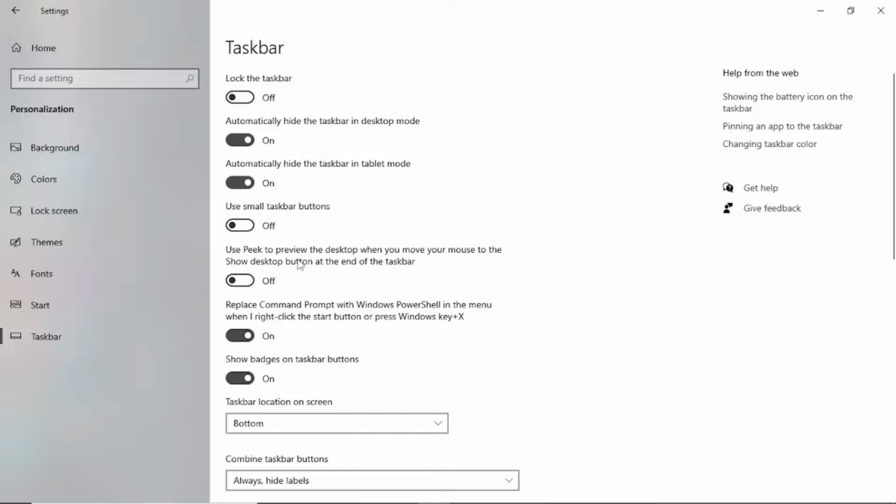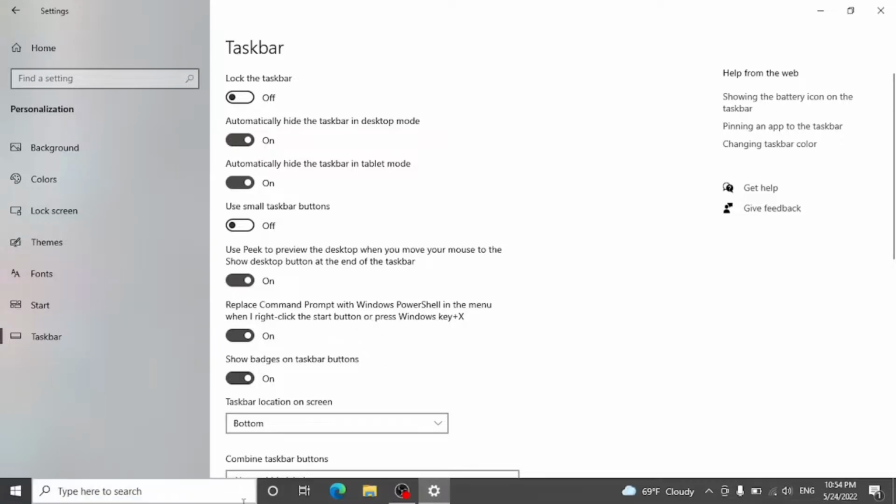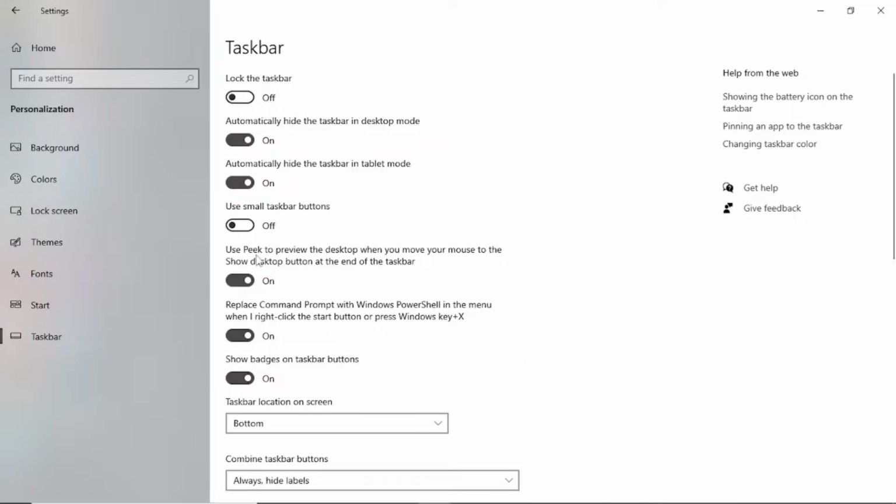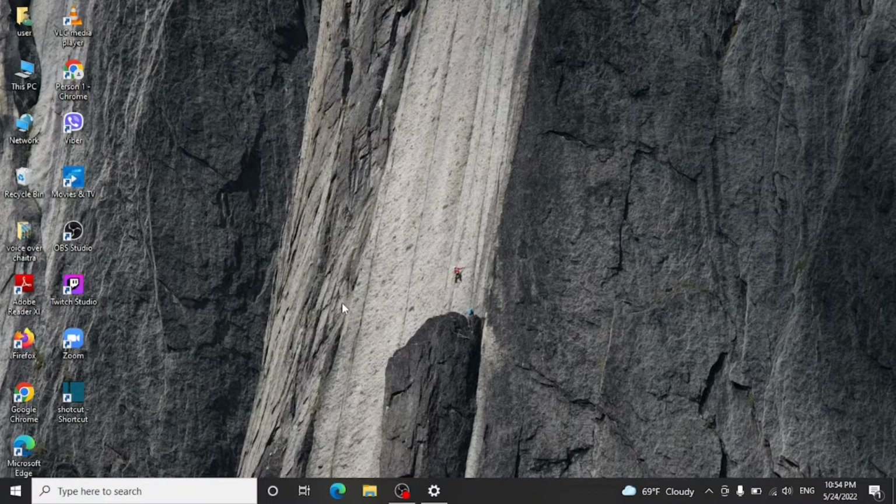Then use peek to preview the desktop when you move your mouse to the show button. I turn this on. When I go to the desktop, the taskbar will be still, and when I turn this off, when I go to the desktop, it'll still be there. And other things you can manage as you want.